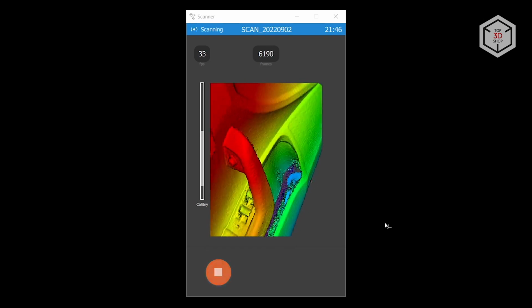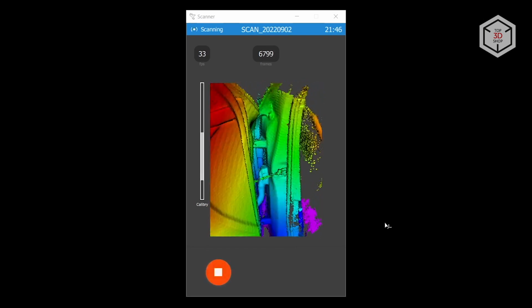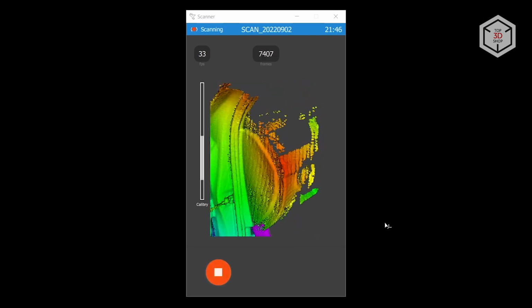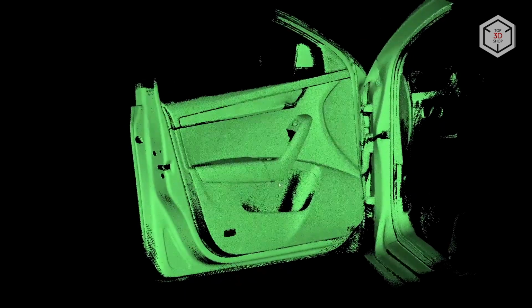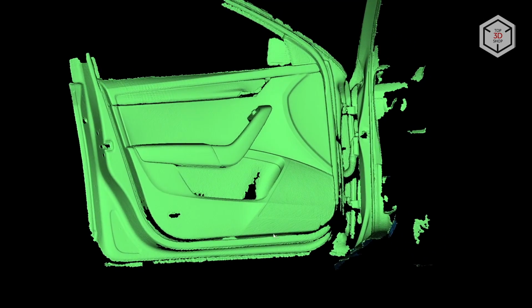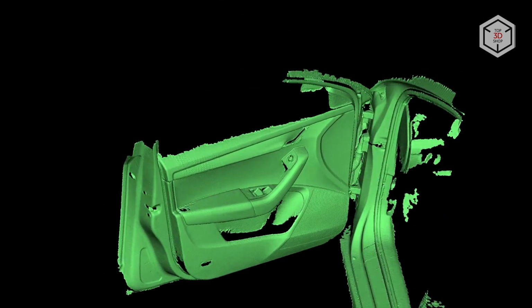Since this area has a lot of geometry features, the scanner was successful in combining individual frames with each other without losing tracking. As a result, we were able to scan everything we needed in just a couple of minutes. The scan processing was also quite fast, and we got a very high-quality scan of the car's front door trim.